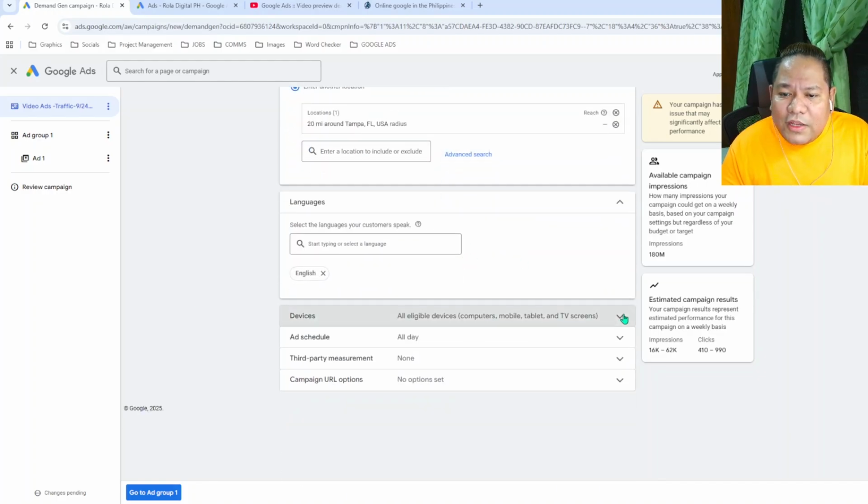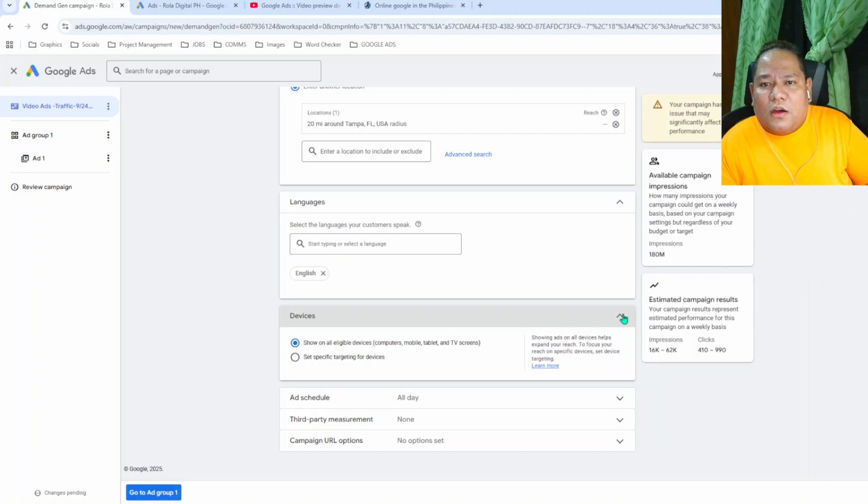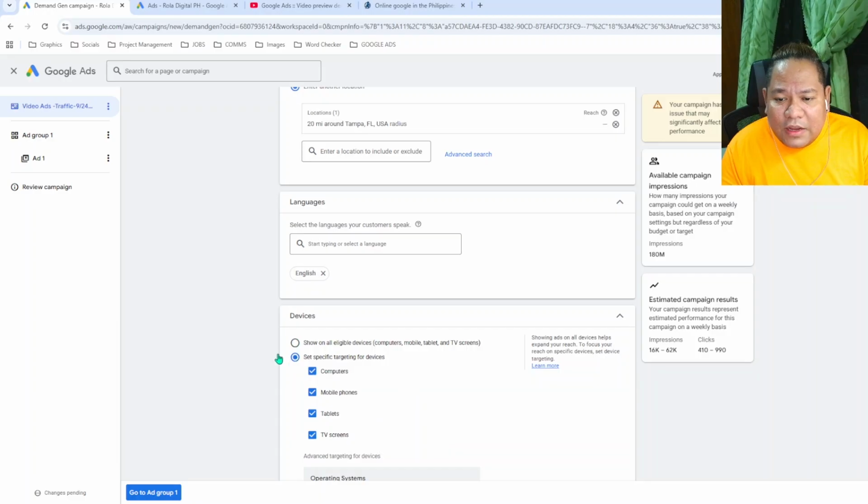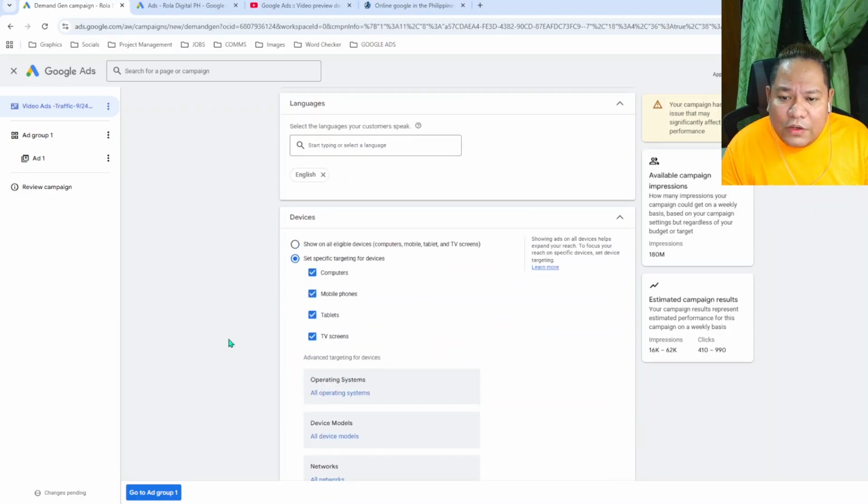Okay. So for the devices, since this would be shown as videos, you do have an option to select show all eligible, or if you want, you can set a specific target for the device. Do you want your videos to be shown only to people using computers, mobile phones, tablets, and not TV screens? One big reason for this is that if people see the ad on TV, not many of them actually go to the website.